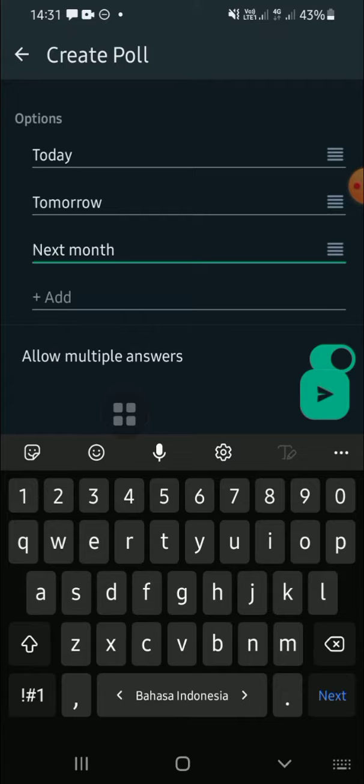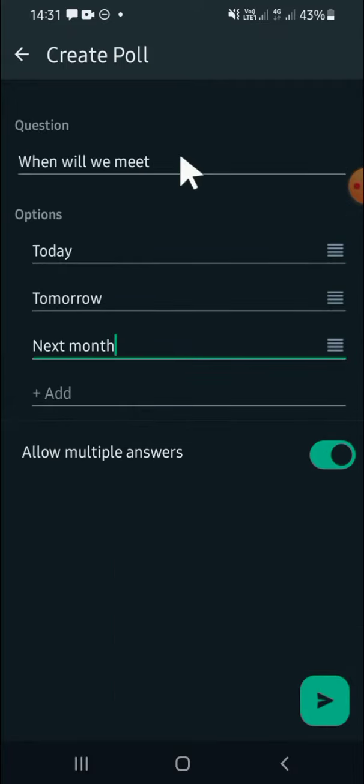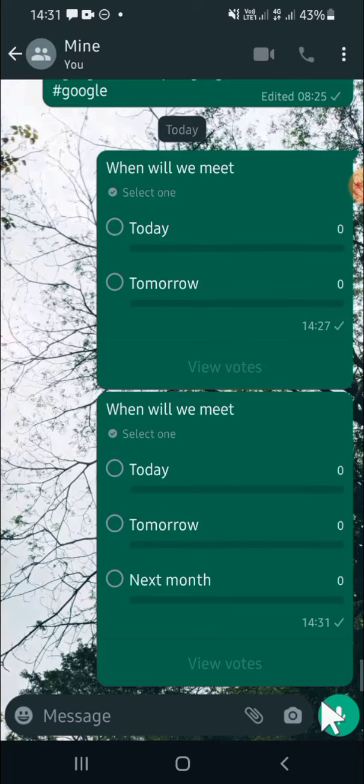Alright, and if you don't want to allow multiple answers, you can turn off the multiple answers right here. You can turn off the multiple answer by clicking on the circle button. And after you are done creating the poll, you can click on the send button to send the poll to your group chat. Okay guys, and now the poll has been sent to the group chat, and that's how we can create a WhatsApp poll in a group chat.